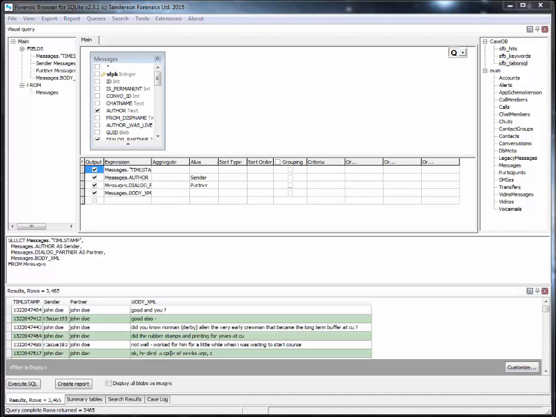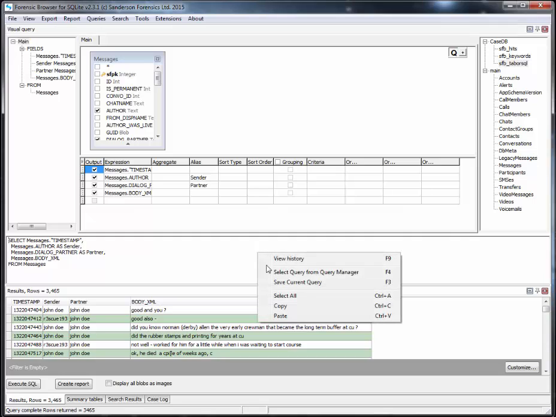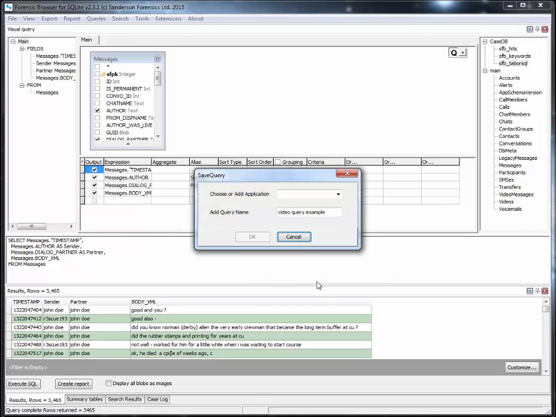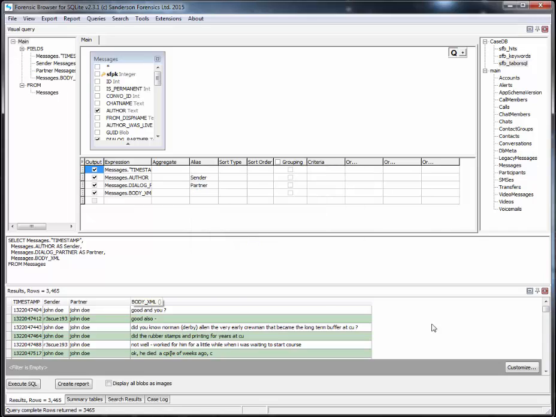So what happens after we've spent a while getting a query just the way we like it, providing aliases for columns, etc.? Well, we can save it to our query manager. We right click on the centre panel on the query itself and choose Save Current Query. We can type in a new application name should we wish to group queries together, or we can choose one that we've previously created. So I'm going to save this under our Skype application, and I'm going to call this Video Query Example. So choose OK.